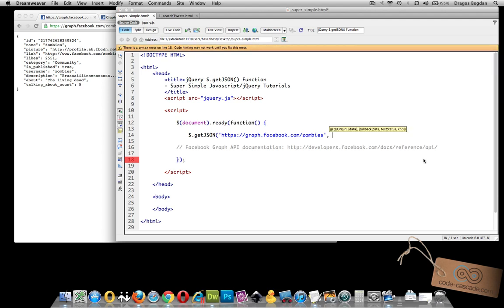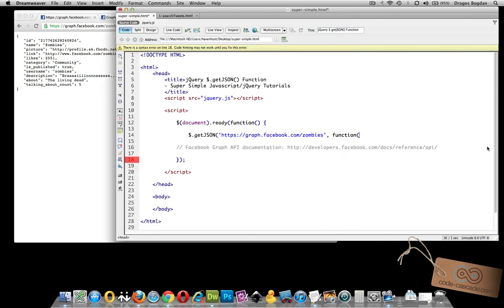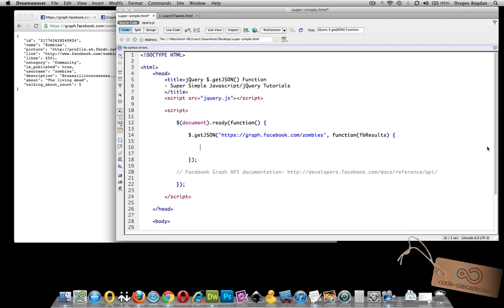And the next thing is, well, what am I going to do with it? So I have to put a function here. So what I'm going to do is function. And then within that function, I need to give a name to this data set that I'm getting. And I'm just going to name it fbResults. So you name it whatever you want. And then you start with the curly brace, and then we'll terminate this. I like to terminate my braces as soon as I open them so I don't get confused later.